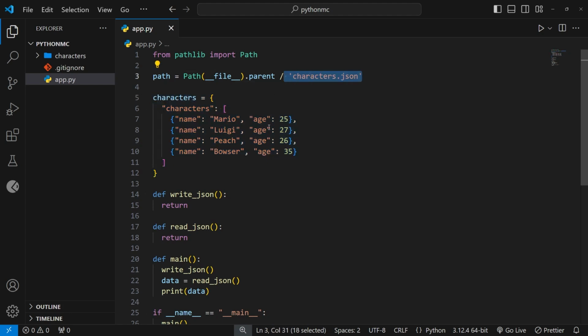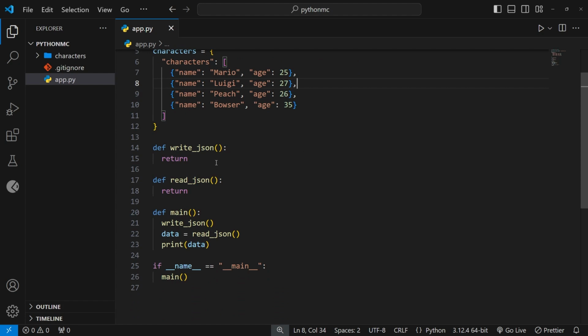So in our Python code, this is a dictionary, right? Containing a list of other dictionaries. But when we write this to a JSON file, it needs to be parsed into a JSON string. Now, we'll see how to do that later, but for now, let me move on to these two functions I've already prepped. One called writeJSON and one called readJSON, both of which we invoke from the main function, which runs when we run the file.